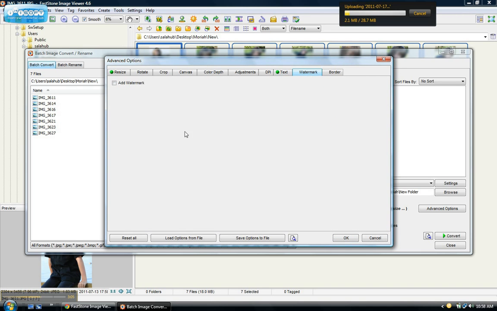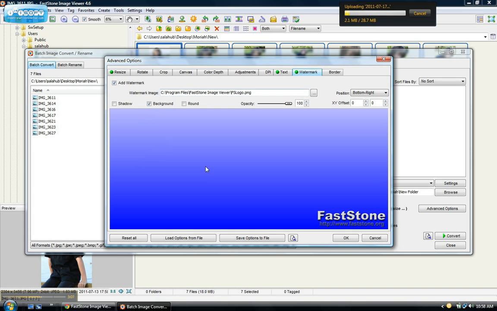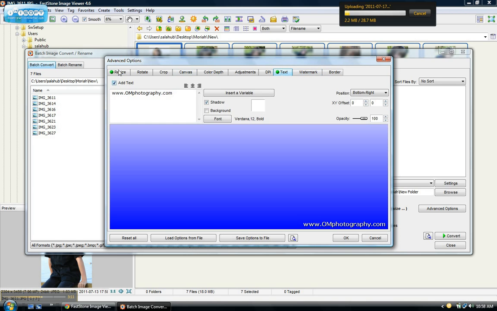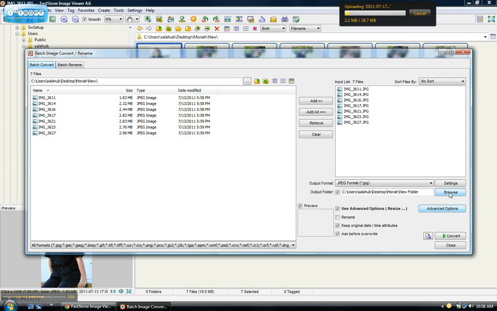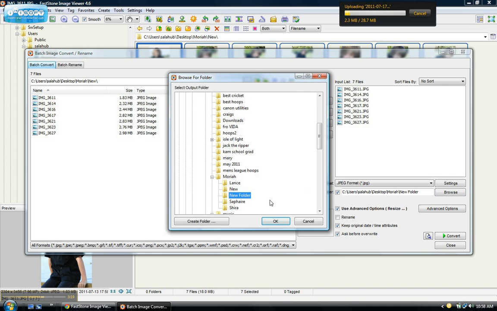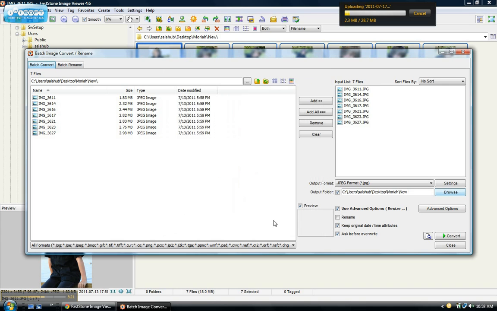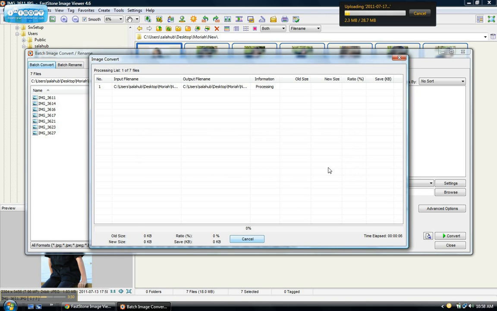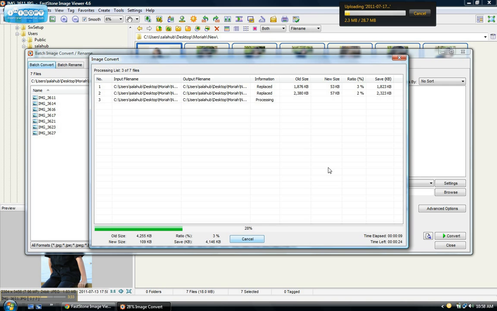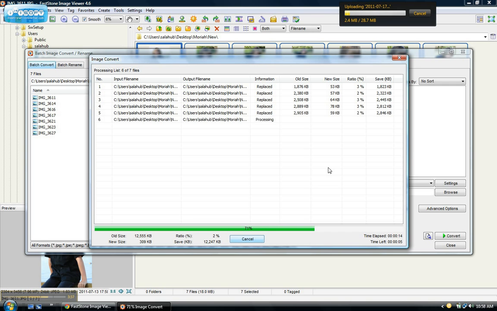You can also put your own watermark if you create your watermark in Photoshop or whatever. For now, I'm going to use the text and the resize and press OK. And then I'm going to choose the folder I want to work with. It's going to be this one. And I press Convert. Because it's already copied and not moved, I have a backup of the files. I can select Yes to All. Make sure that you have a backup, so that you always have your original files as well.